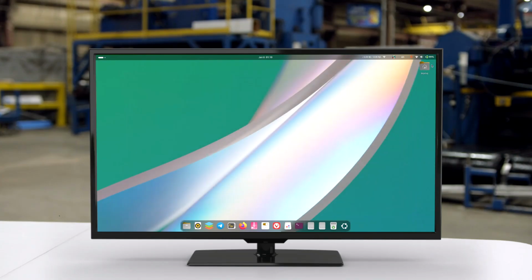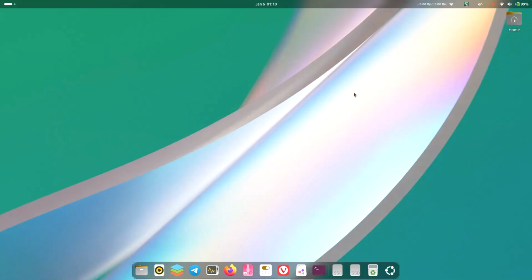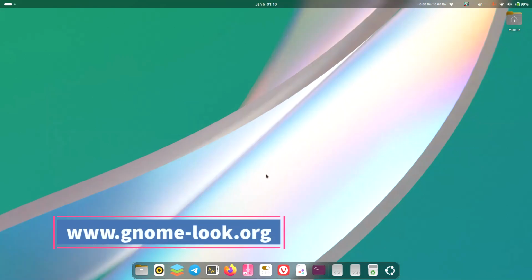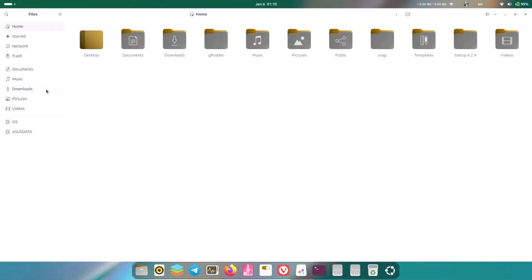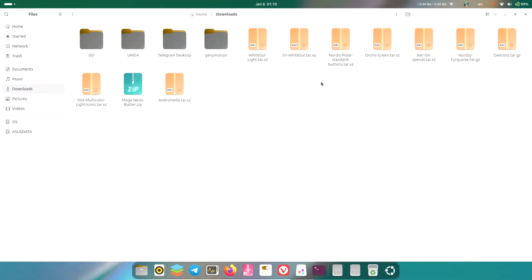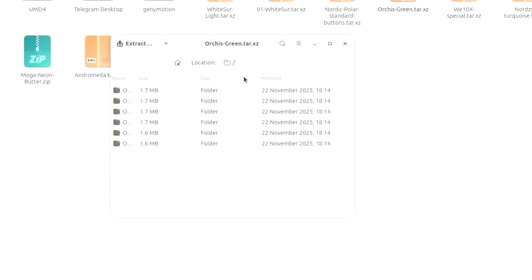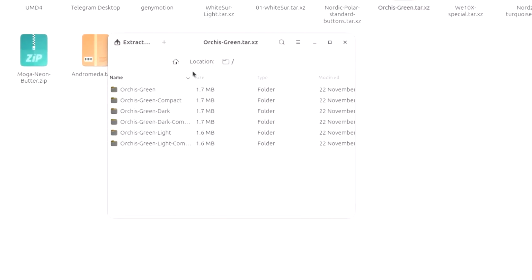So now to change or apply a custom GTK4 theme, you need to download it from www.gnomelook.org, and from that website you have to download the themes that support GTK4. Now how can you know that it is fully supported with GTK4 or not? I have downloaded the Orchis Green theme, and when I open it with the file roller, you can see, suppose Orchis Green I want to apply.